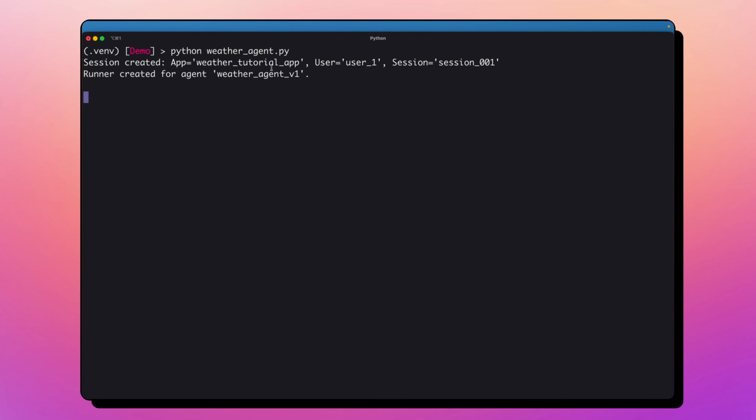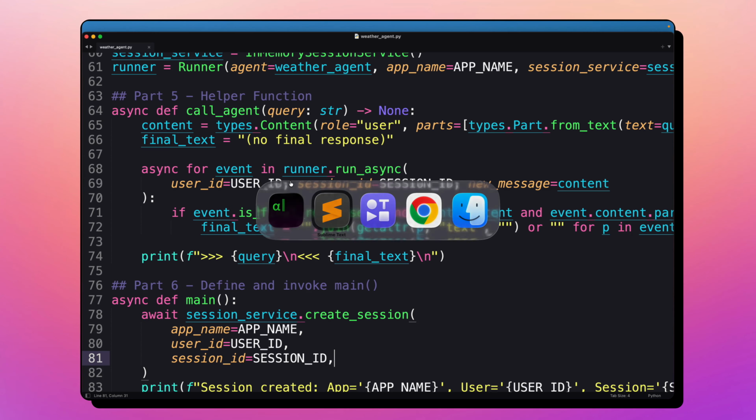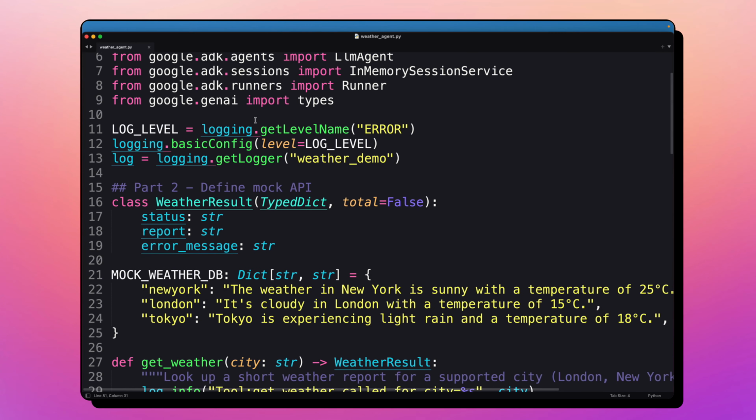First the session is created, then the runner is invoked, and it comes back with the weather in London, which is the dummy data that we populated. For Paris, it is very polite in saying that Paris is not a part of its dictionary and we can try one of the available cities. And then it's going to respond with the New York weather because that's a part of the dictionary. So this is an agent which we built from the ground up. And we are not using ADK web or ADK run. We didn't even scaffold the code, but we ended up writing it from scratch.